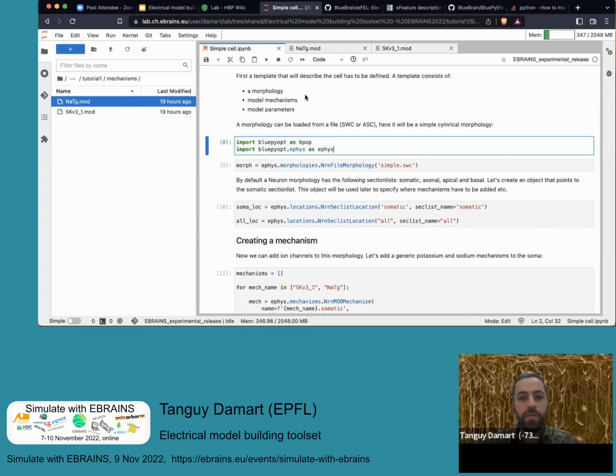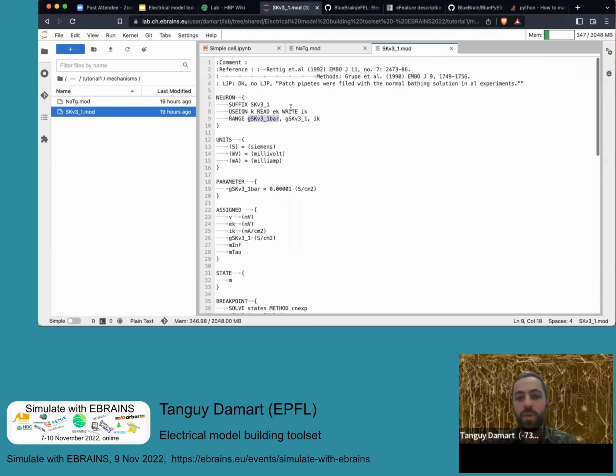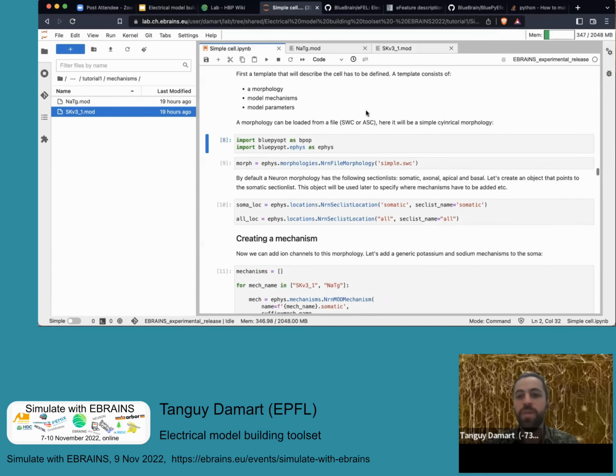And finally, we can see that these two channels have parameters. Here we can see that there is GNATG bar, the maximum conductance for this channel, and here GSKV 3.1 bar, the maximum conductance for this SKV channel. And so these are the parameters we'll try to optimize.